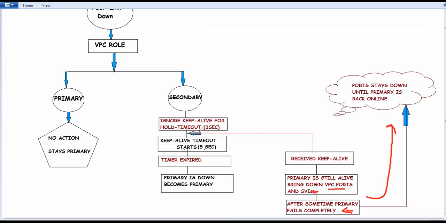The second case is that it did not receive any keep alive from the other device. So after the 5 seconds, once the keep alive timer expires, the secondary device assumes that your primary device is down, and now it will become the primary device. So now it will start doing the role of a primary device. So these were the three cases that we discussed.